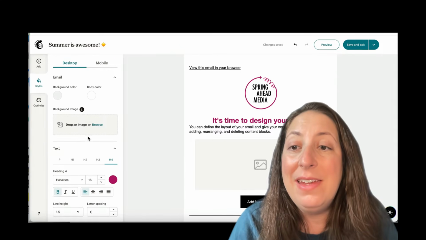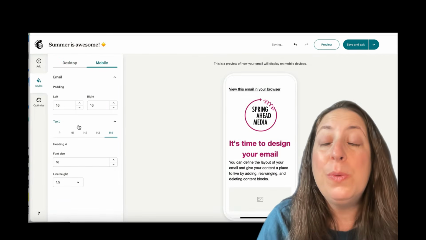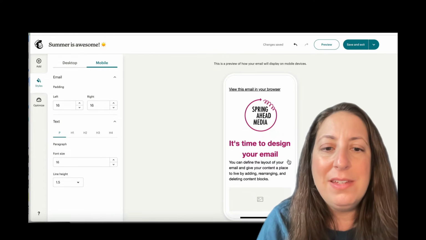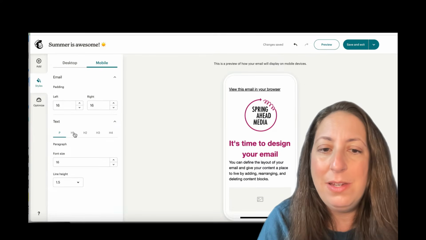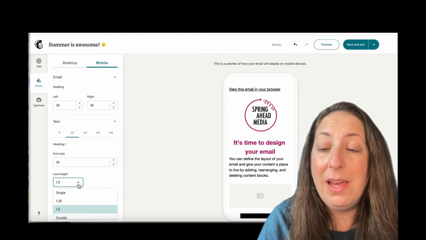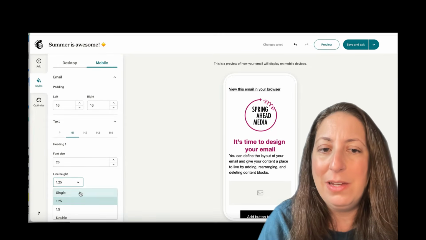Okay, and then I'm actually going to switch over to mobile right now, because we can actually set the defaults for our text in mobile as well. As you can see here, this is not working so well in mobile. So that is our heading 1. I'm going to make that a little smaller, and more importantly, I'm going to make those a little closer together, maybe even all the way.